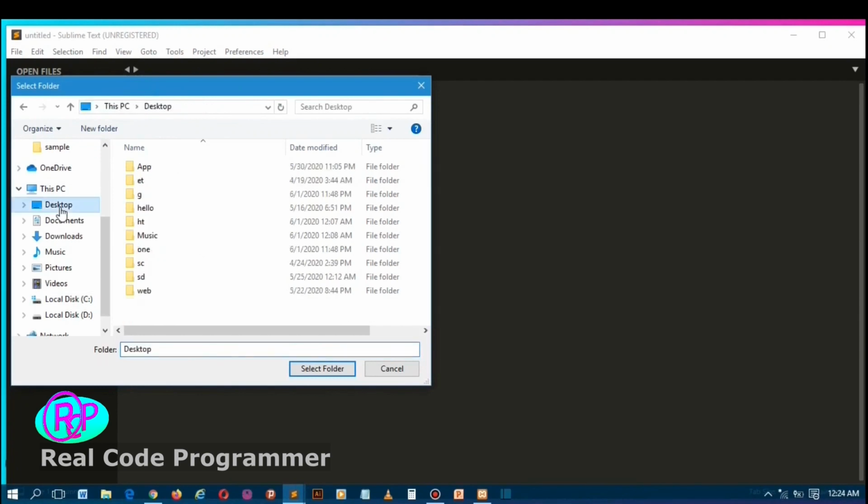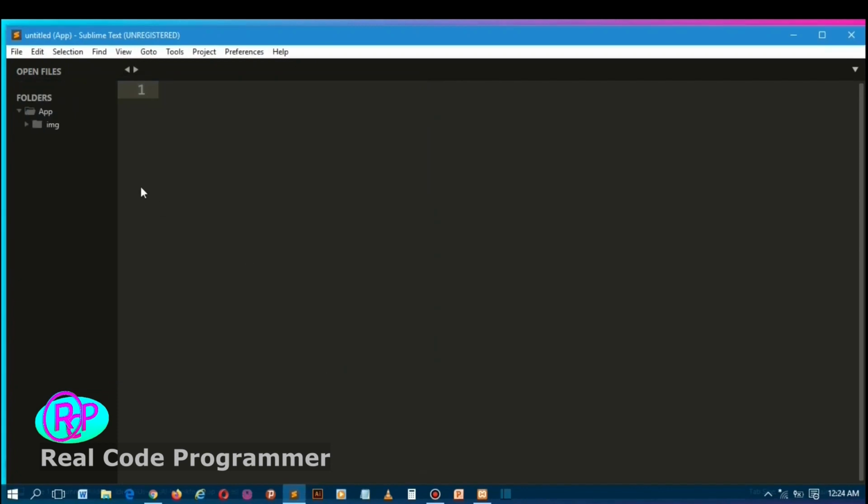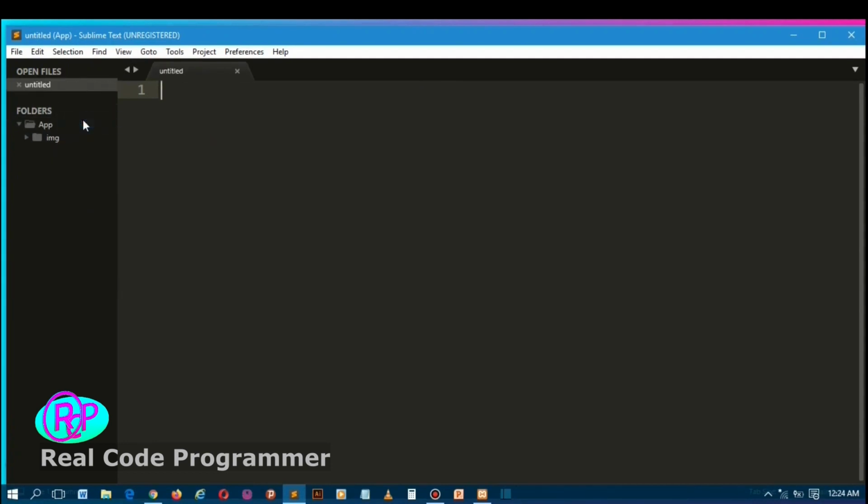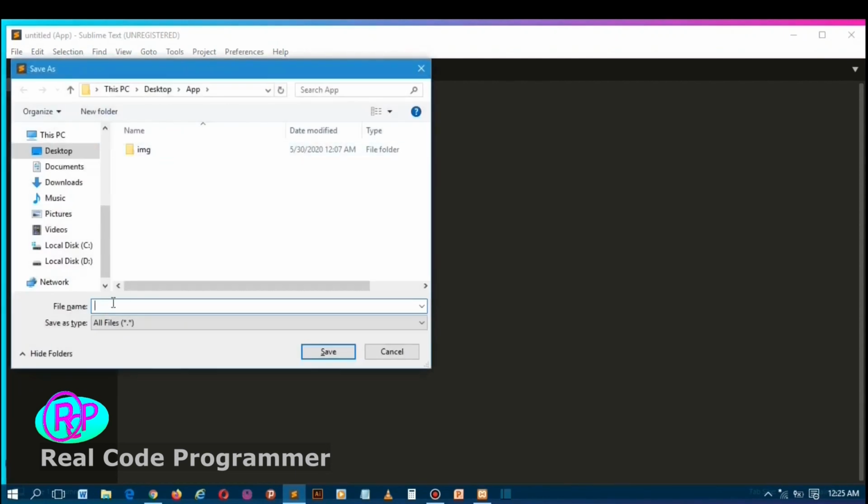Just head over to desktop. So there it is, the app. Let's select the app folder. Then there it is. Let's create our index file. Let's create a new file and save it as index.html.